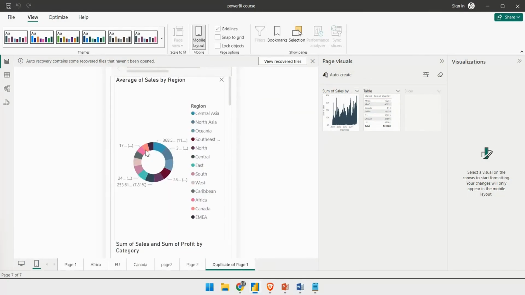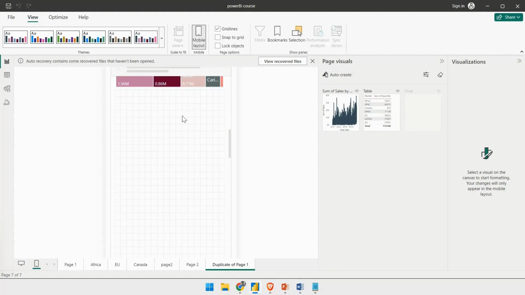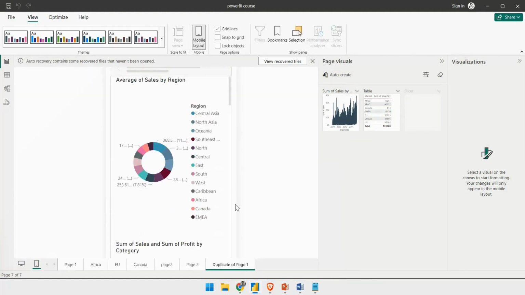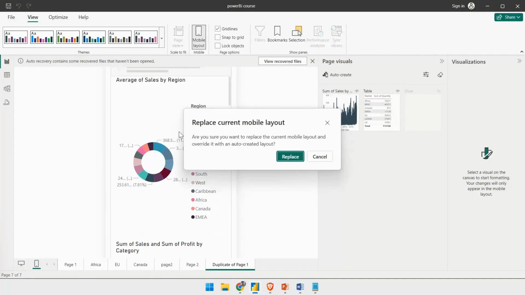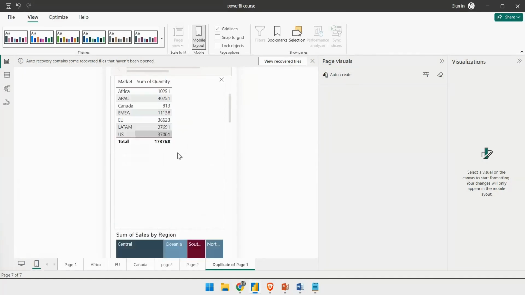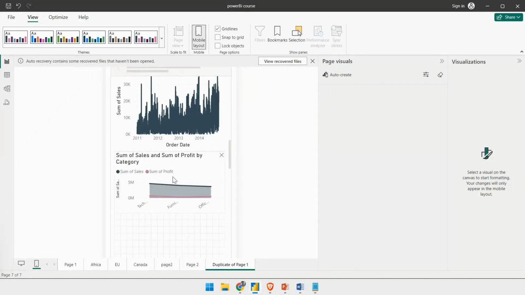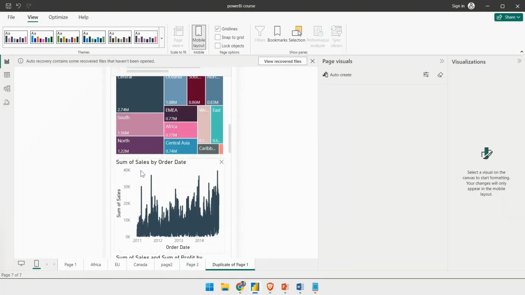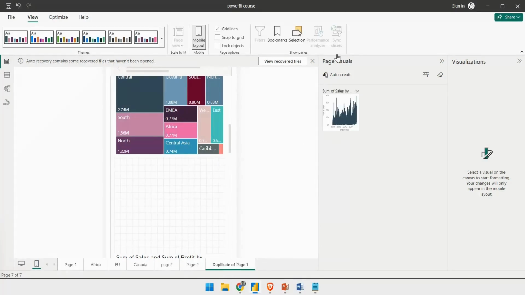Let's say you are not satisfied with the kind of report it is showing you, because I created it previously. You can click on auto create and it would replace your current visuals, or if there is no visual, it would create some visuals for you. I will click on replace and you can see all the visuals are now over here. If you haven't kept the visuals on the screen, they would appear under the page visuals. If you want to remove any visual, you can use this cross option and it would bring it back to the page visuals option.